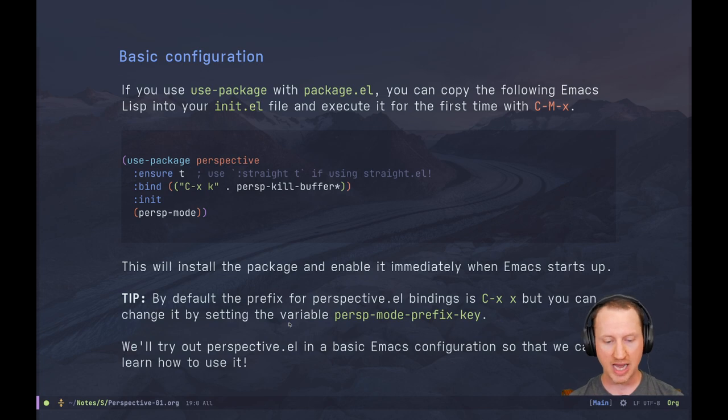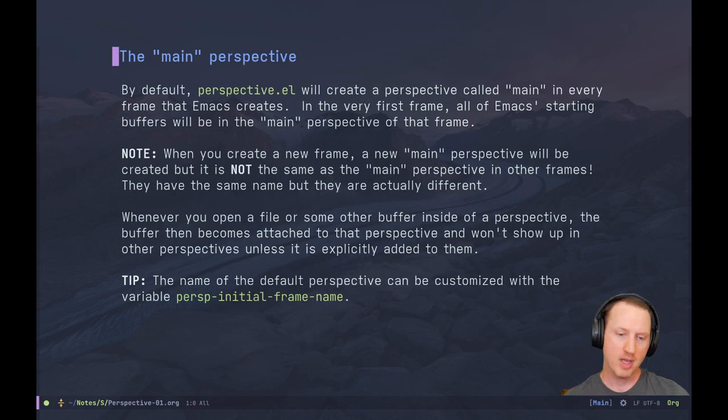All right, so now let's try out perspective.el and see what we can learn about it. By default, perspective.el is going to create a perspective called main in every frame that Emacs creates. In the very first frame that Emacs creates whenever you start it up, all of Emacs' starting buffers will be inside of that main perspective in that frame. So there's usually the messages buffer, a scratch buffer, maybe a warnings buffer if you had any errors or warnings during your init process. All of those will be put into that main perspective.